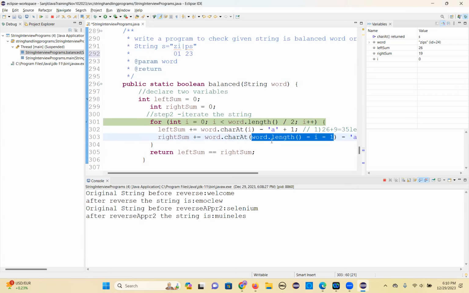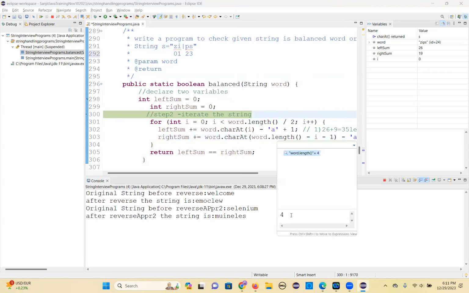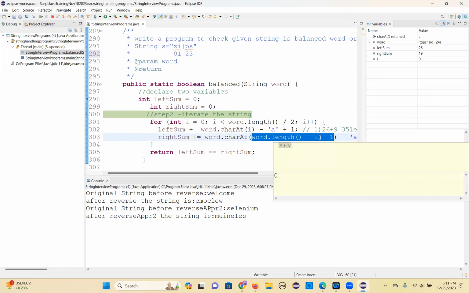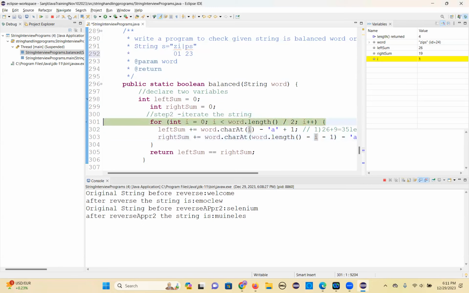Now, word dot length, if you want to know only word dot length, select that and press Control Shift I. So how much? 4. What is the i value? 0. So 4 minus 0 minus 1. How much are you getting? 3. Word dot length is 4, 4 characters, right? 4 minus i, what is the i value? 0. 4 minus 0 is 4, minus 1, 3. That's why you got 3. Clear now? Yes. So that's how you can execute step by step.